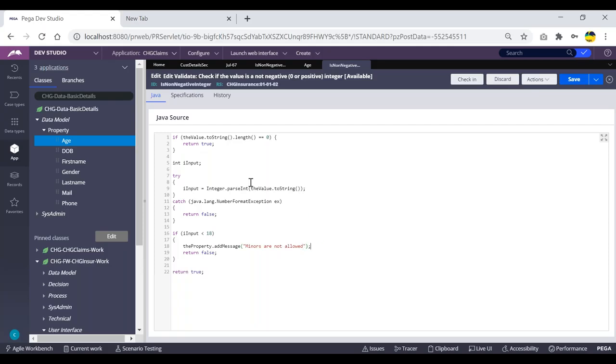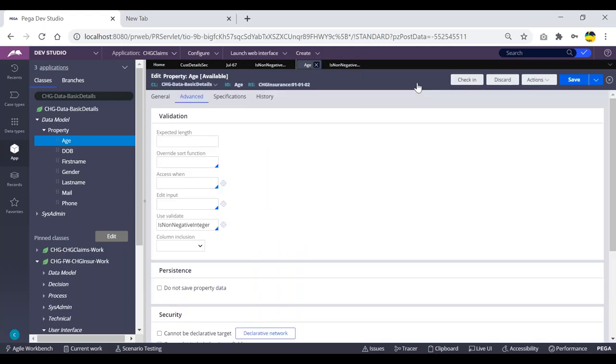If I define it like this, the input value will be passed here and passed to I input, and I input will be compared with 18. Only if it is less than 18, this if loop will be executed and show the error message. So this is the OOTB function for showing error message. If it is greater than 18, this loop will not be executed and no error message will be shown, so it will be returning a true value to the edit property. Clear, right? Let me save this. We have created it in the latest version, and now let me call that validate rule.